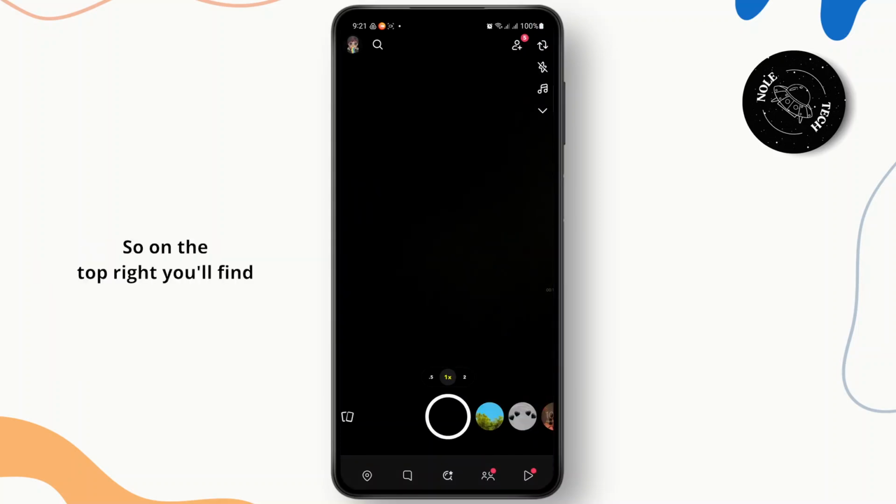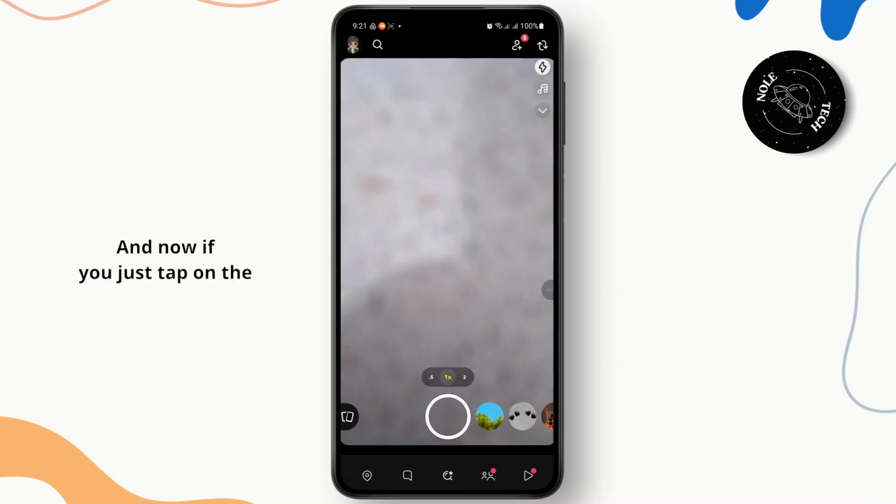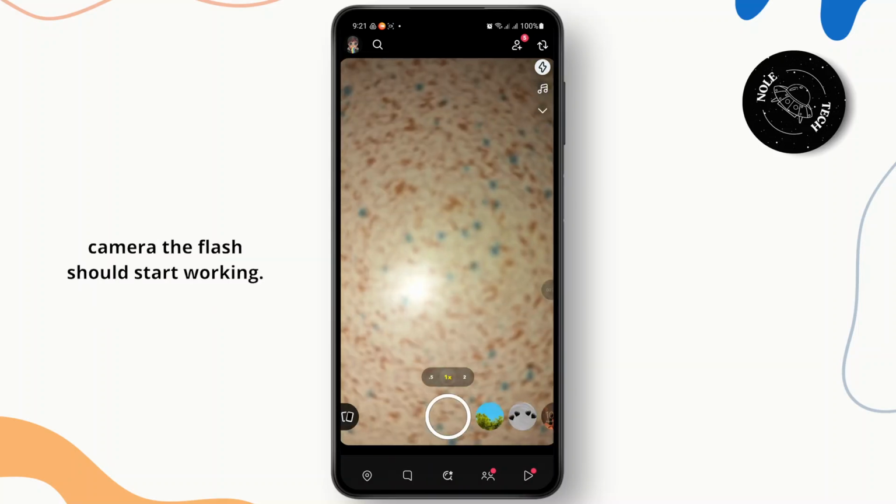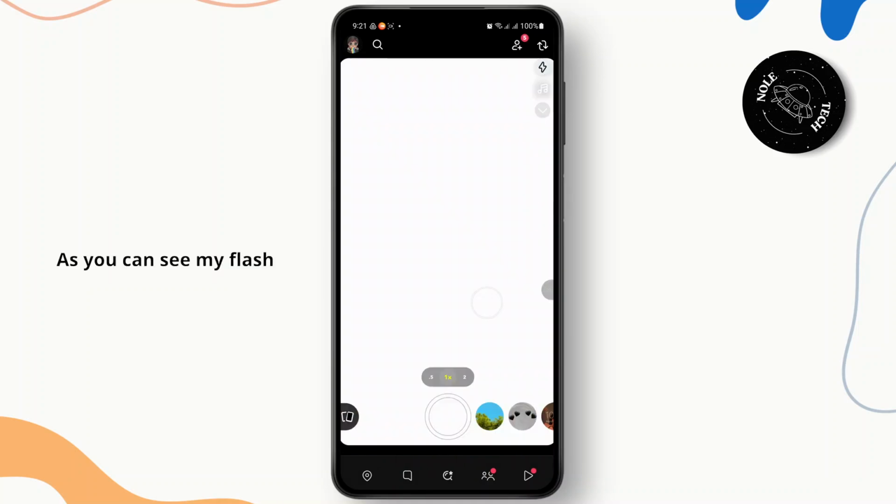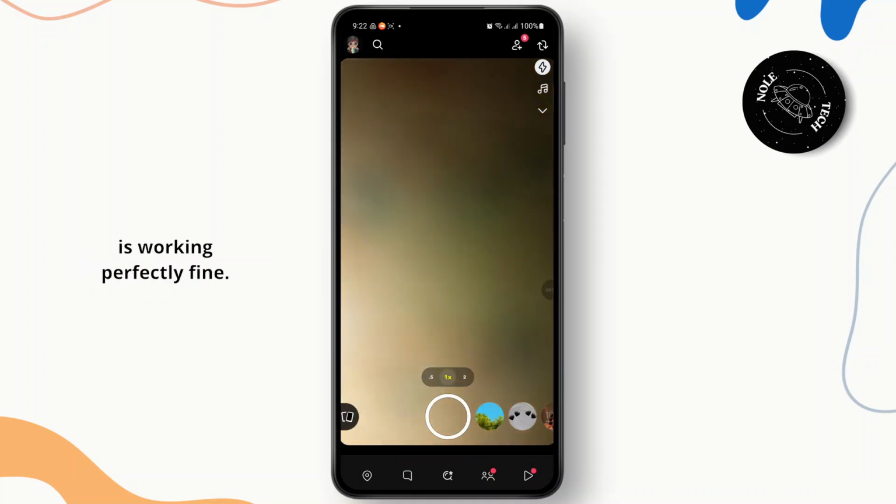So on the top right you'll find the flash icon, just tap on it. And now if you just tap on the camera, the flash should start working. As you can see, my flash is working perfectly fine.